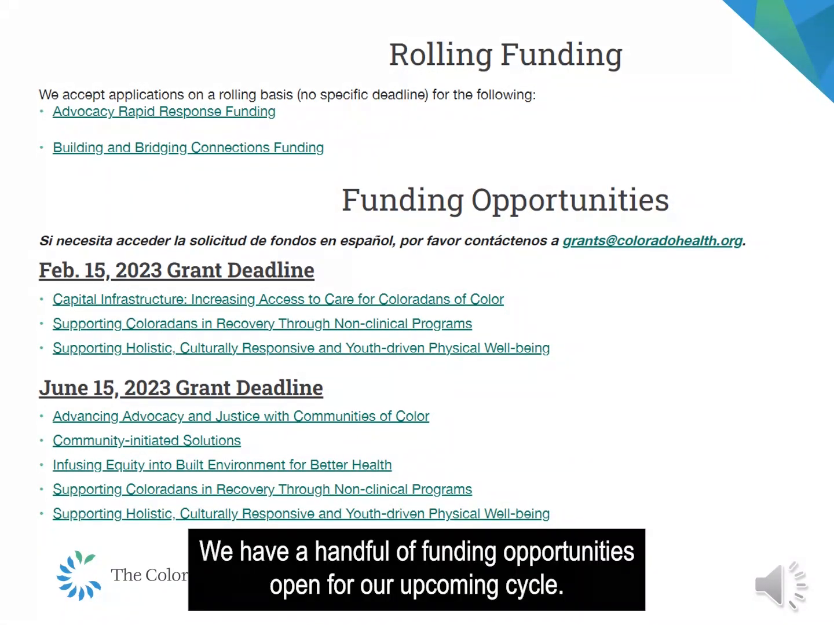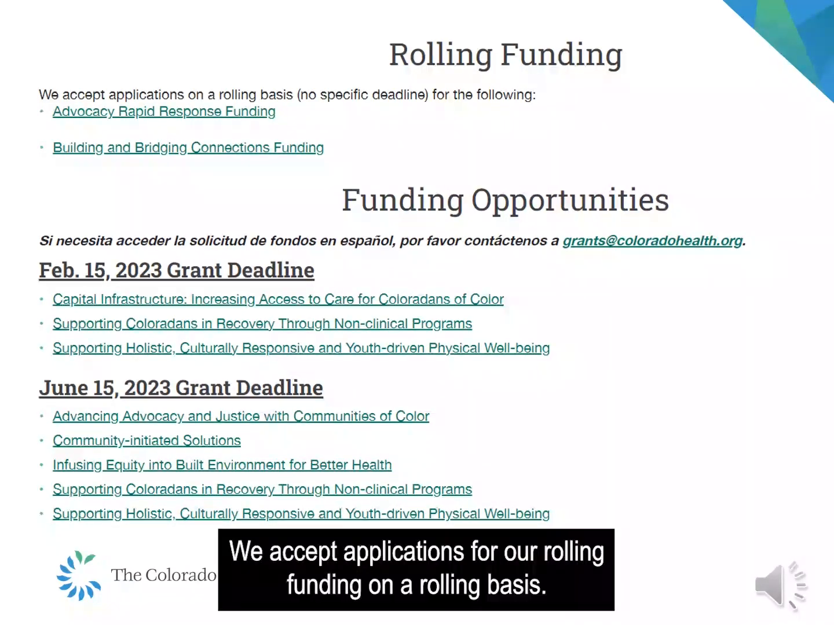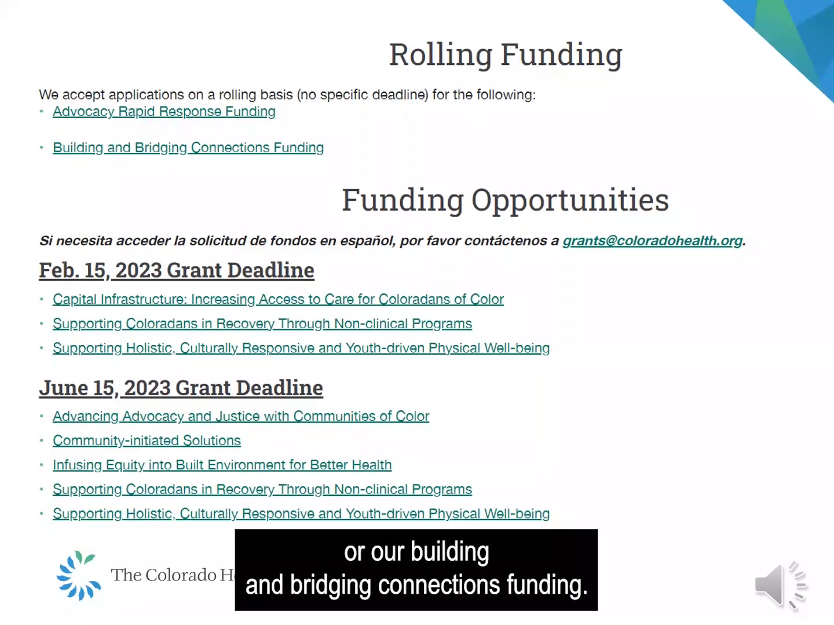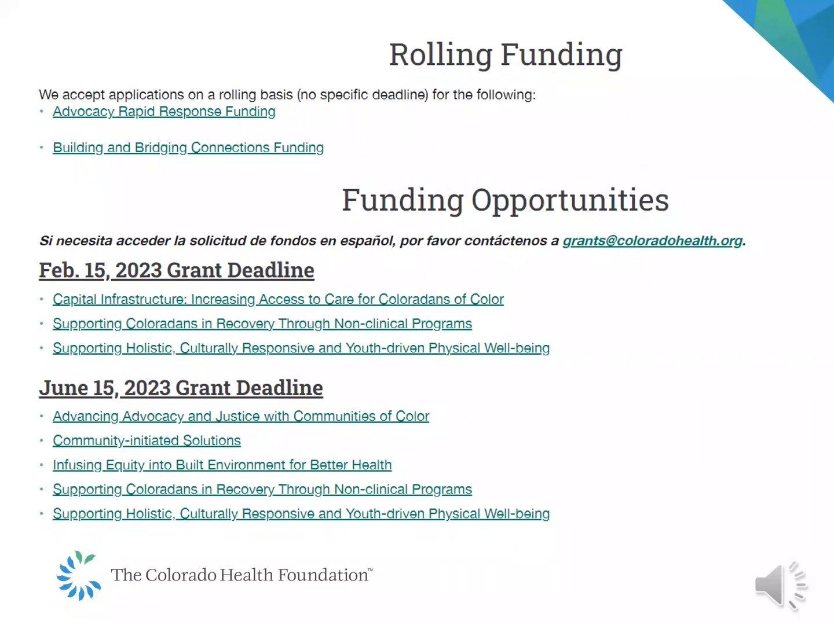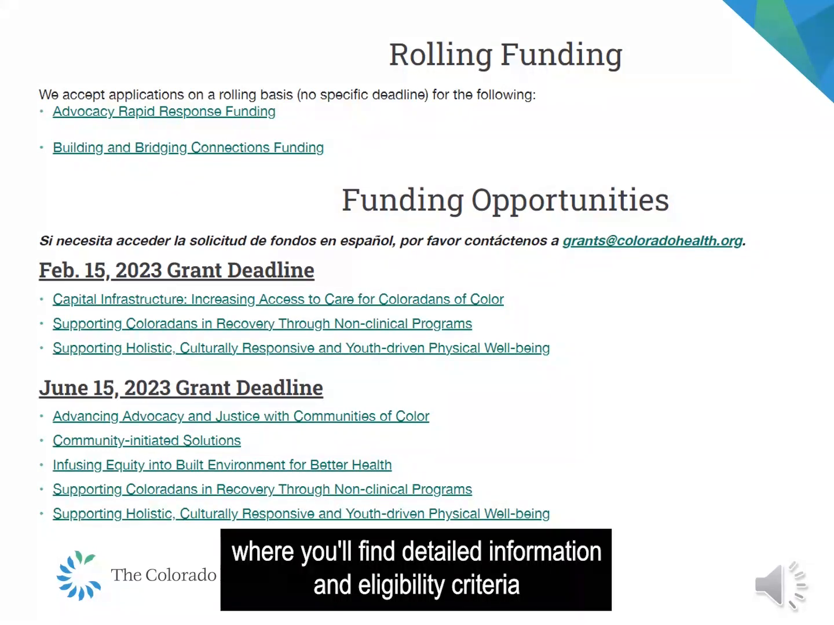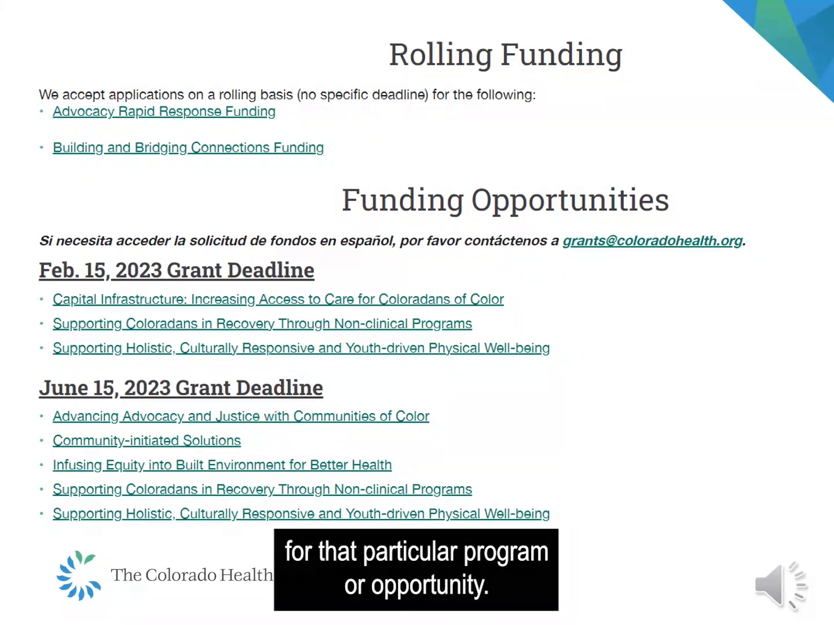We have a handful of funding opportunities open for our upcoming cycle. We accept applications for our rolling funding on a rolling basis. There are no specific deadlines for Advocacy Rapid Response funding or our Building and Bridging Connections funding. Each of the listings here will take you to another page where you'll find detailed information and eligibility criteria for that particular program or opportunity.